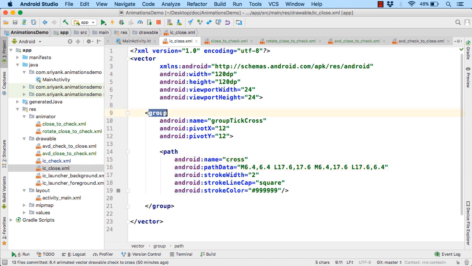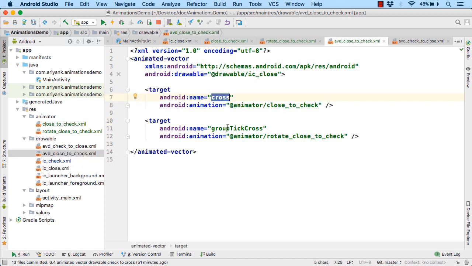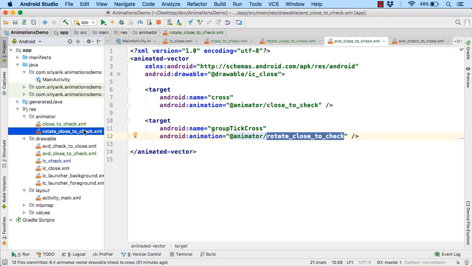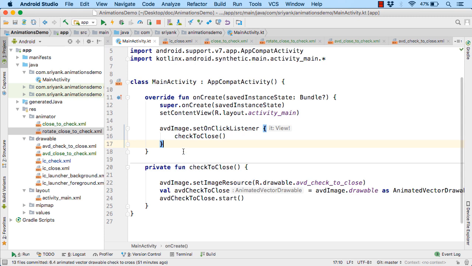Similarly, for this group, we have the name of group tick cross. And on this group, we are applying the rotate animation. So I will use this name within my animated vector drawable, which you can find here. And on this target, we are applying the rotate animation, which we have defined here. Quite simple, isn't it? So now our last step will be inside our main activity.